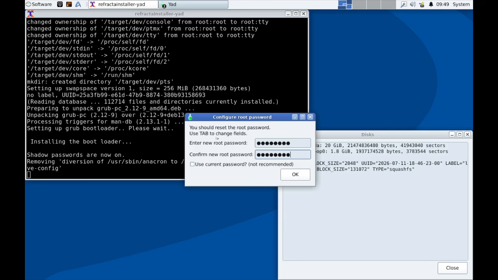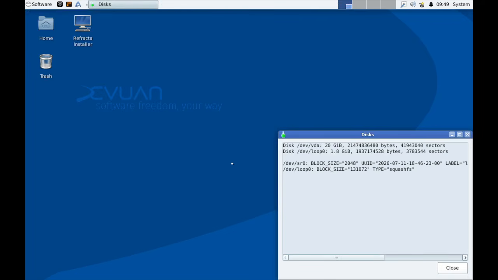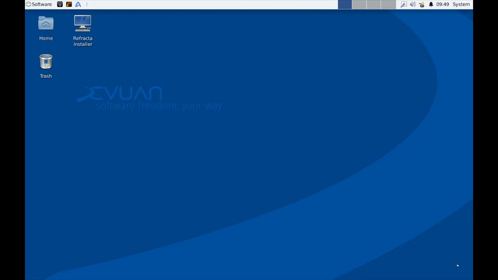What does that mean? You should reset the root password and use tab to change fields. Enter new root password, confirm new root password. Is that the user? You should reset the user password. Okay, I don't know, let's see how many circles I have to take. You may now reboot into the new system. Remember to remove the installation media. I remember. Okay.